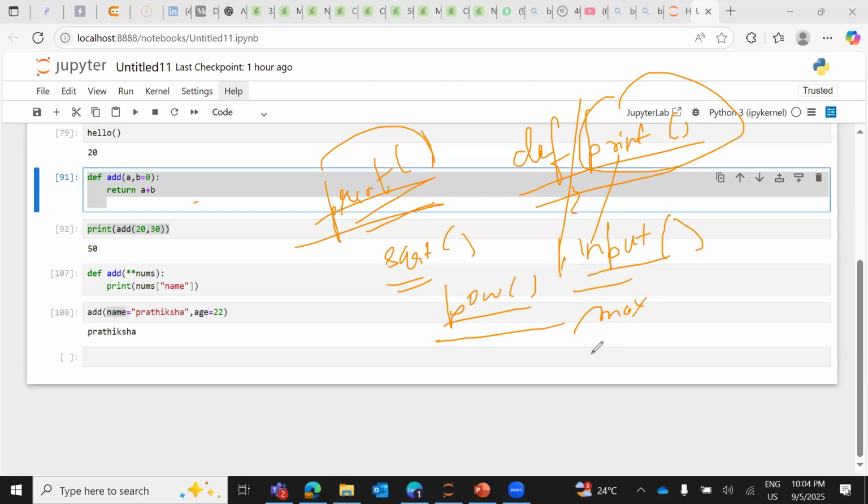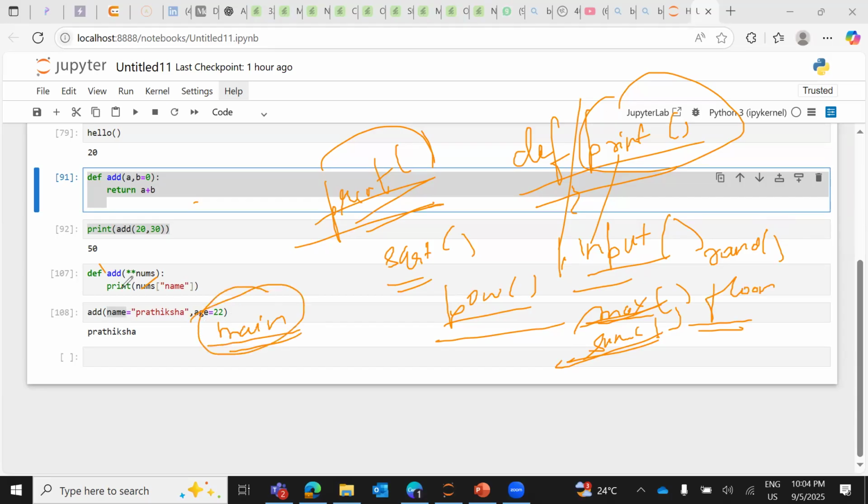Then we had the max function. Then we have the sum function, which we have already seen, where you were doing the sum of numbers. Sum is also a built-in function. Max is also a built-in function. Then round is also a built-in function. Floor is also a built-in function. Main is also a built-in function. You have something called main in Python also. I'll be teaching you that later. All these are the built-in functions that you have in Python. In Python, unlike in other programming languages, we do not have a main. But we can make any function the main starting point.